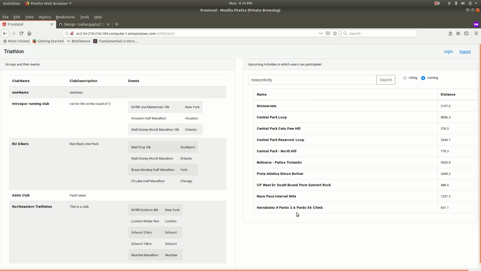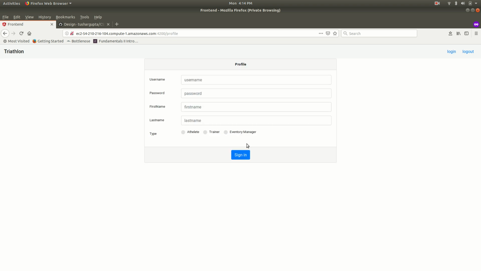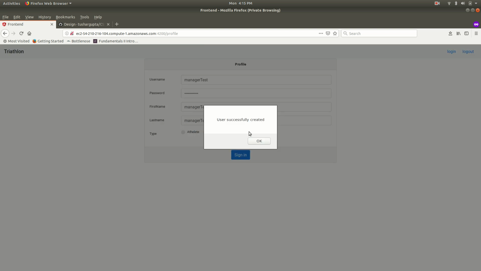So finally I'm going to show you the admin, the inventory manager view. So let's create a third profile, inventory manager test, or let's just call it manager test. Manager test. And it is an inventory manager. Sign in.